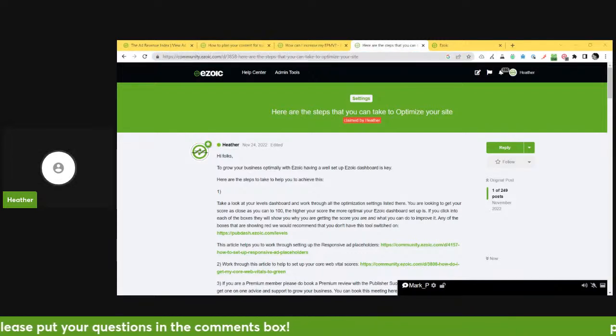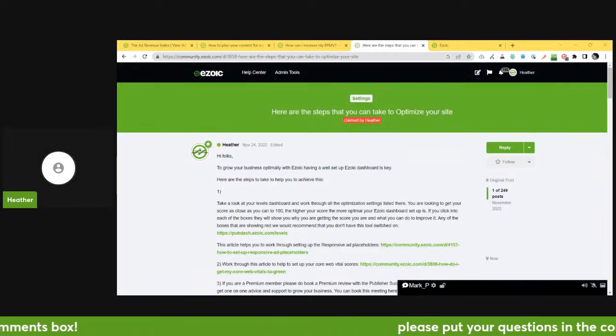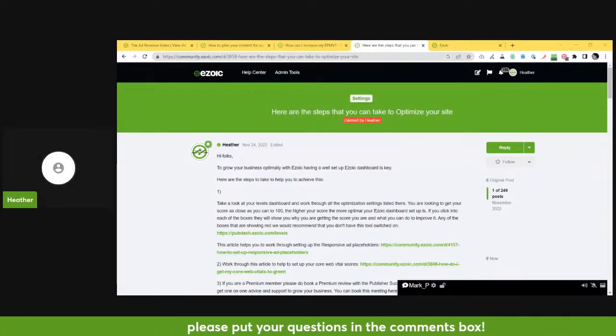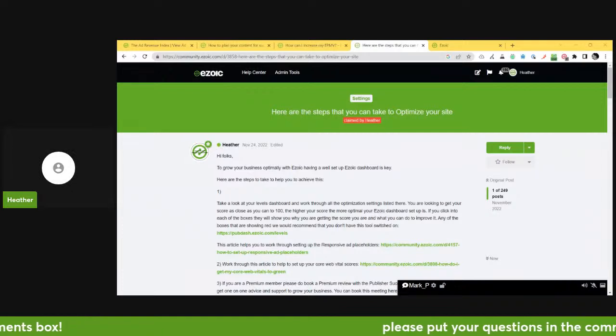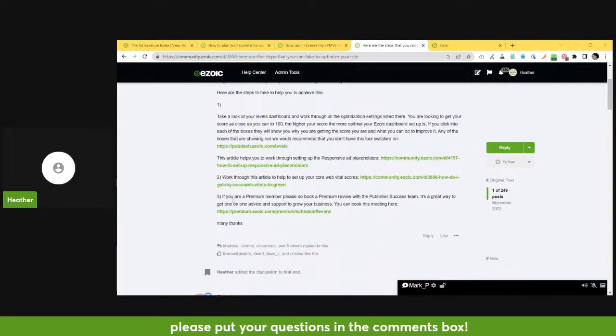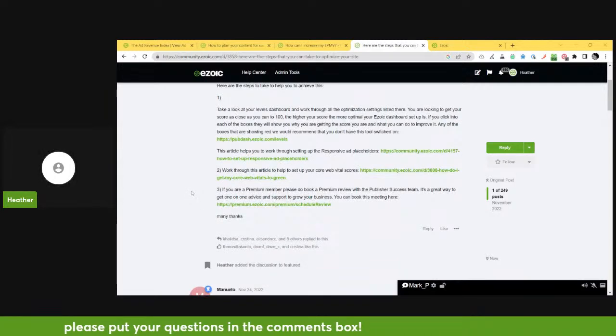One of the first things to do, I'll pop that in the chat so that you've got that, when you're concerned about your EPMV or your revenue, is to make sure your Ezoic dashboard is well set up. Once you've got a well set up Ezoic dashboard, that's going to help ensure that you're getting the best possible EPMV for your site at this time.